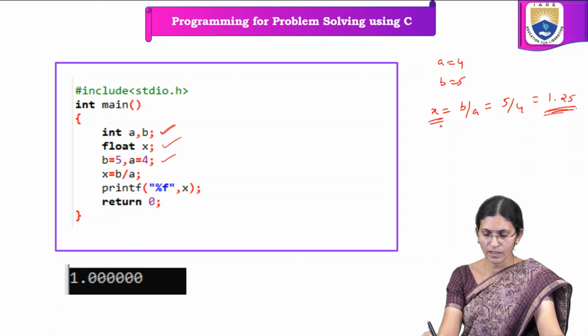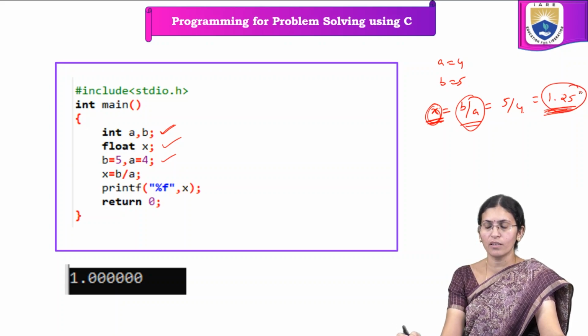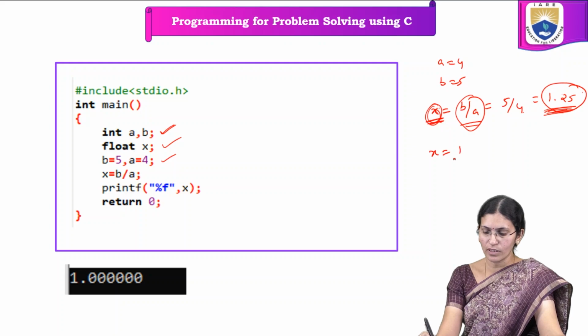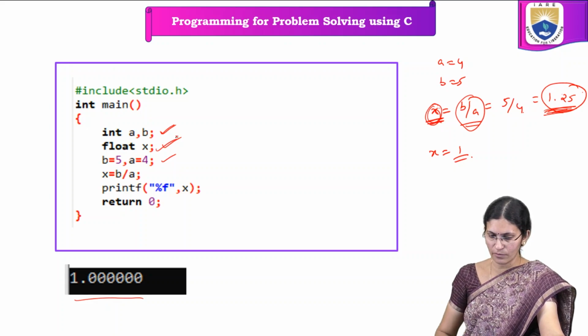So even though you have declared the resultant variable where this value is stored as a float variable, integer by integer will give you an integer value only. It will not give you a float value. Therefore, you will get only 1. So when you execute this program, the answer will be 1.000 because x is declared as a float variable.